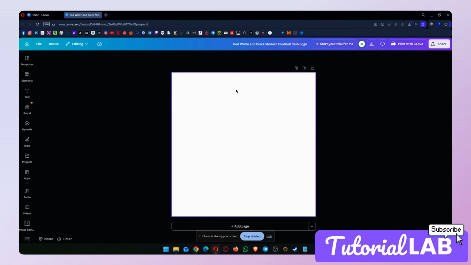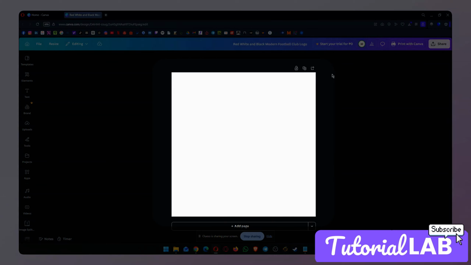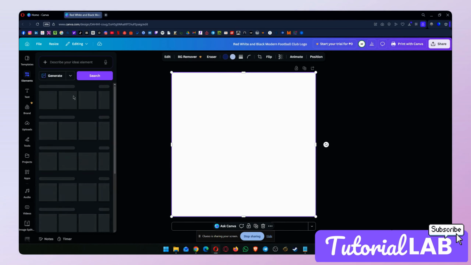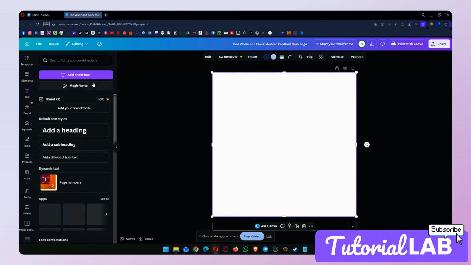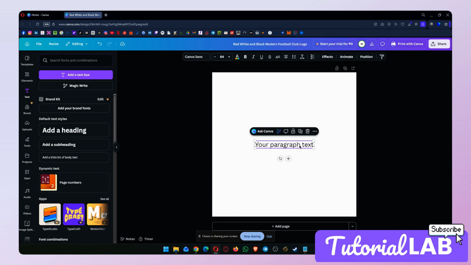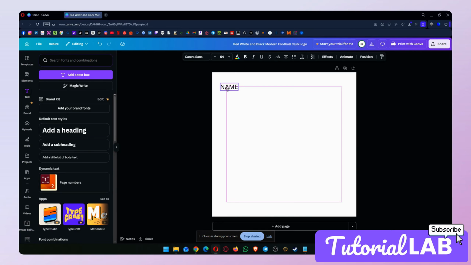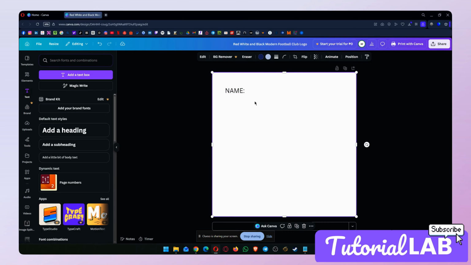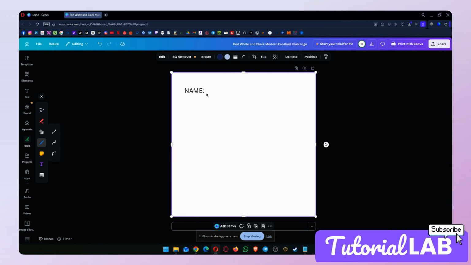On the Canva dashboard, all we need to do is click on this blank page. From here, we can start adding text. We will add a text box here, then edit it to say name. We will then place it like this as an example. Next, we will use the drawing tools to add lines beneath the text fields.